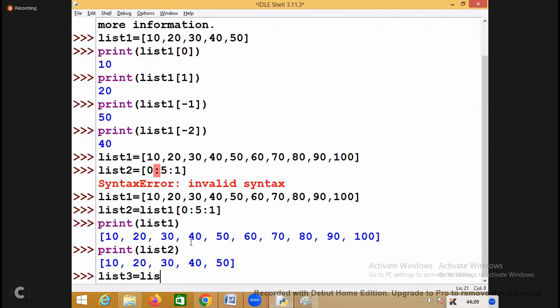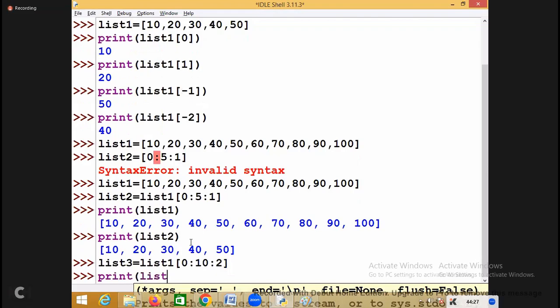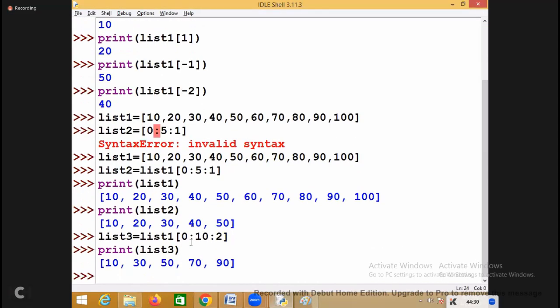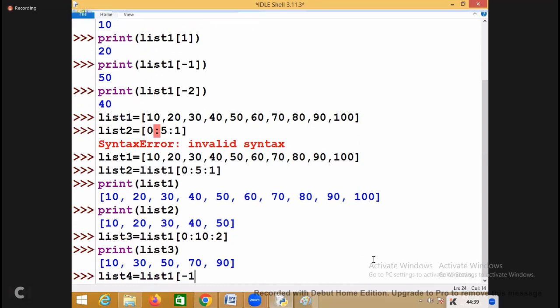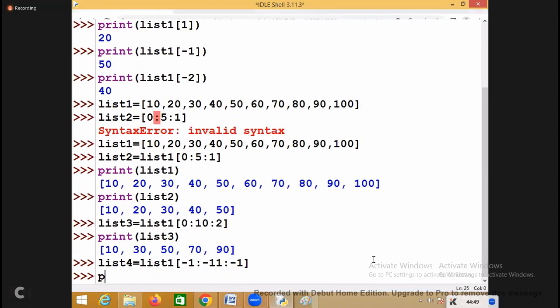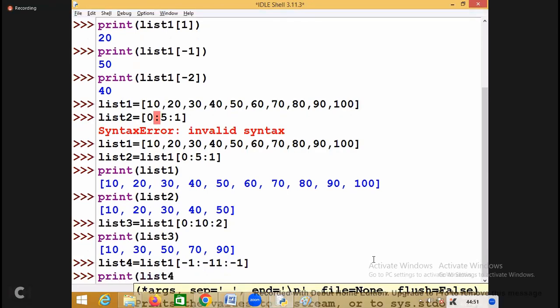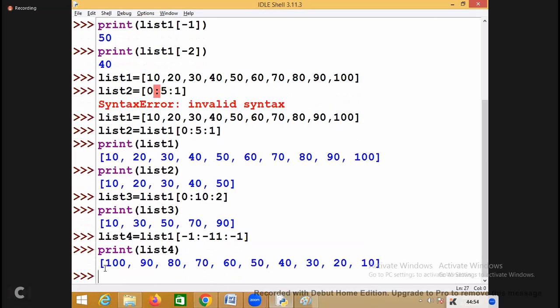I'm saying list 3 equal to list 1 of 0 colon 10 colon 2. So this will read how many values? Alternate values, that is 10, 30, 50, 70 and 90. And list 4 equal to list 1 of minus 1 colon minus 11 colon minus 1. Means you are reading the elements of the list in which order? Reverse order.